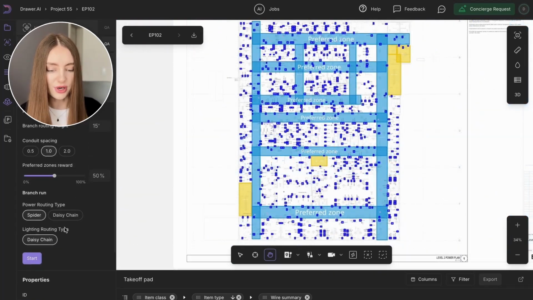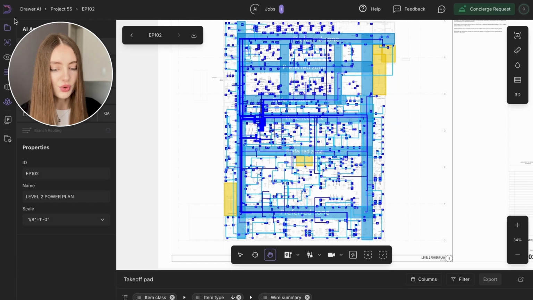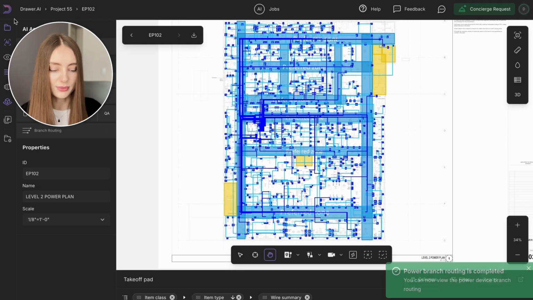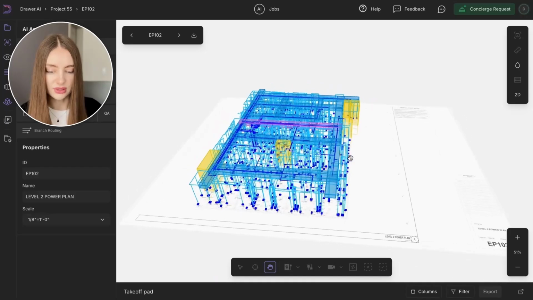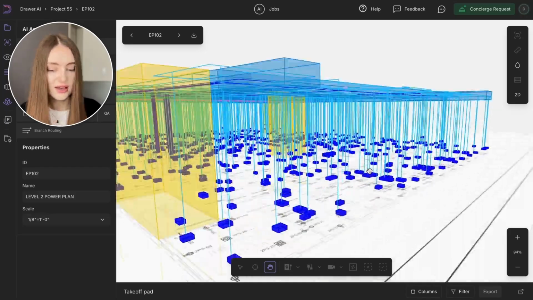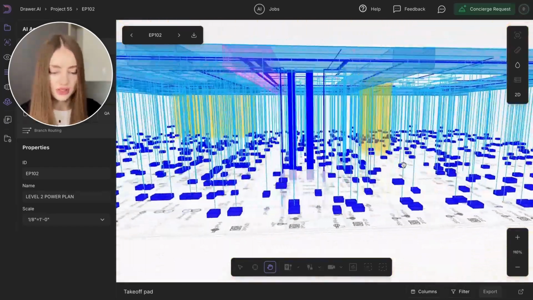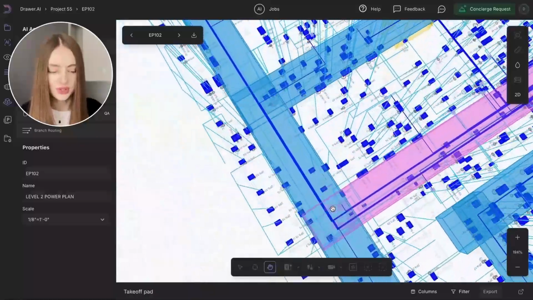And here's the best part. I click Start, and Drawer runs thousands of simulations in the background, optimizing for length, bends, and conduit grouping. And here's the result. Dark blue lines are your home runs. Light blue are your branch runs.